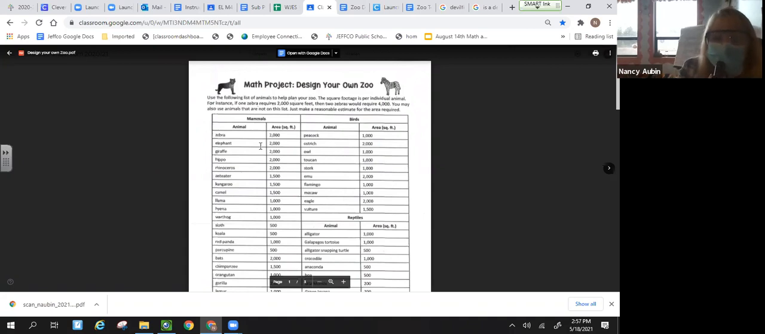So it says that if one zebra requires 2,000 square feet, then 2 zebras would require 4,000. So you've got to think about if you're going to have more than 1 zebra, you're going to need a bigger space. And you probably want your animals to be happy. So you have to think, do they want to be alone or do they want company? Maybe you need to research that. Do they like to be alone, or are they a type of animal that needs to have another one with them? You may also use animals that are not on this list. Just make a reasonable estimate for the area.